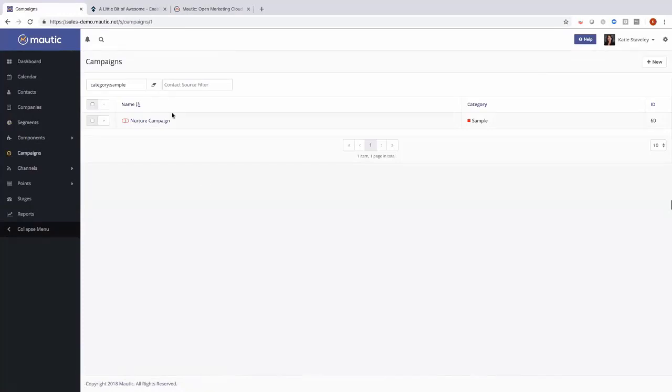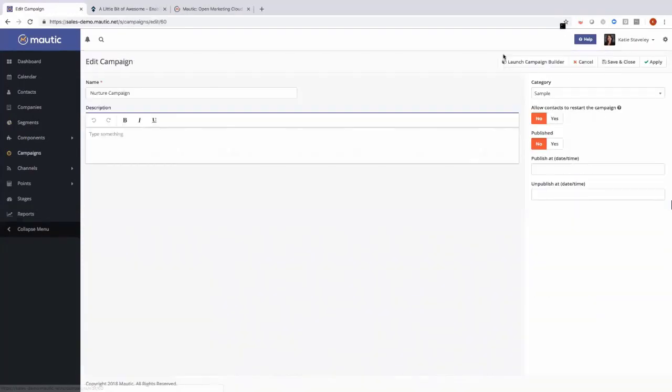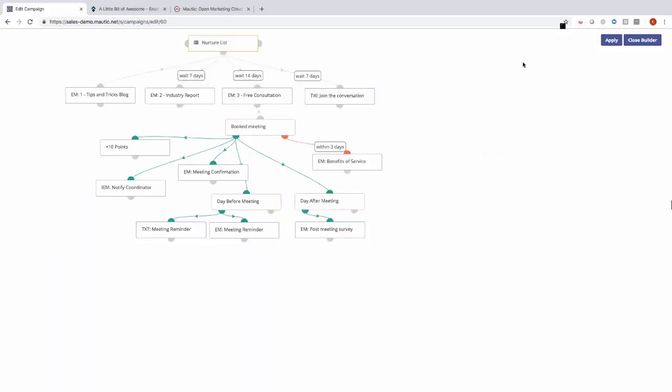The next section here is the campaign builder, or the campaign section. So campaigns in Mautic allow you to do a couple of different things. They allow you to set operational tasks as well as send communications. What you'll first notice as we go into this campaign builder is that it is a visual builder.